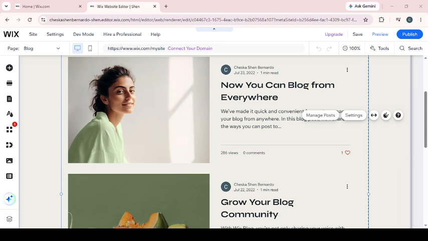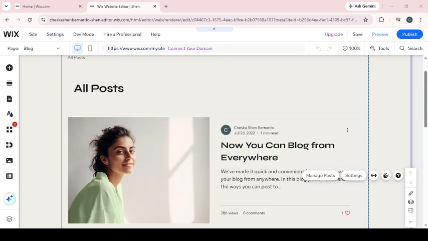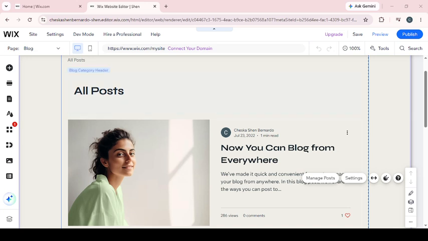And that's it. You've opened the blog page from the Pages and Menu panel and selected the main blog feed section content container grid area in the Wix editor using Chrome.